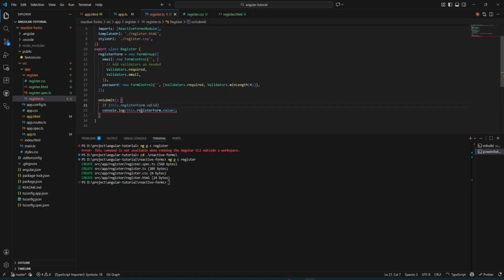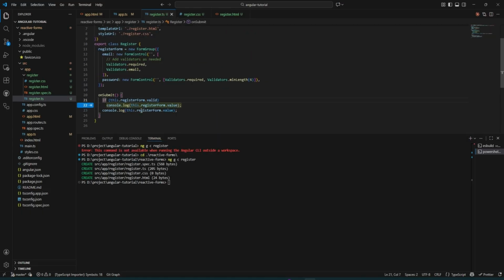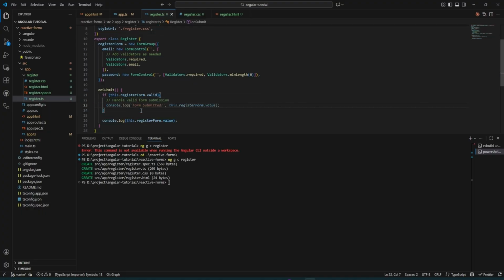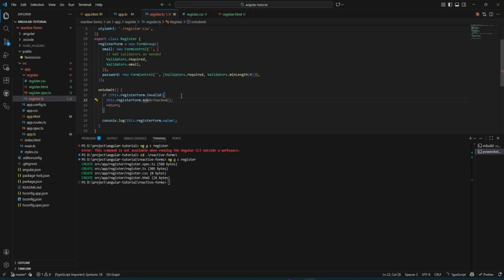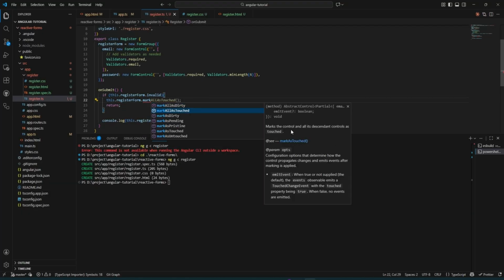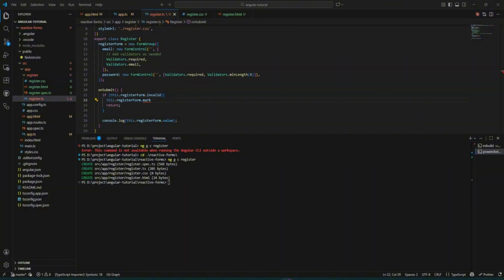After configuring validators on our form controls, we need to check whether the form is valid when the user submits it. We do that by checking this.registerForm.invalid. If this value is true, it means at least one field doesn't pass validation. Then we call markAllAsTouched to mark every form control as touched, so validation error messages can appear even if the user hasn't interacted with the inputs yet. Finally, we return early to stop the submit logic, making sure we don't process or submit any invalid data.